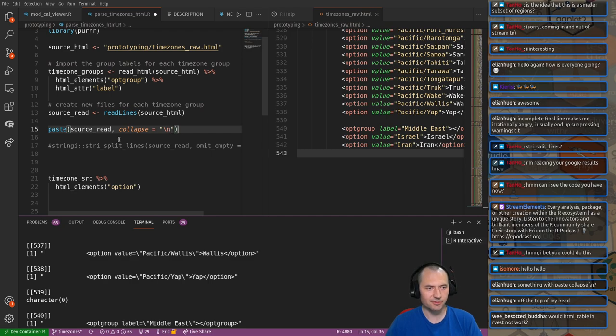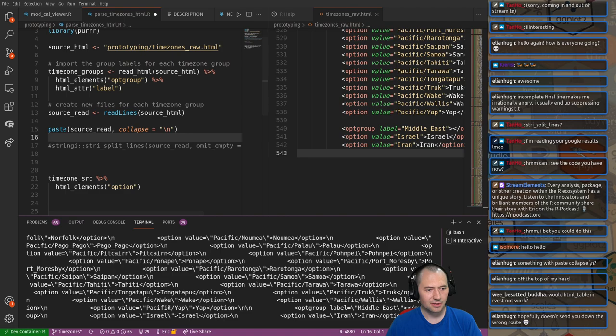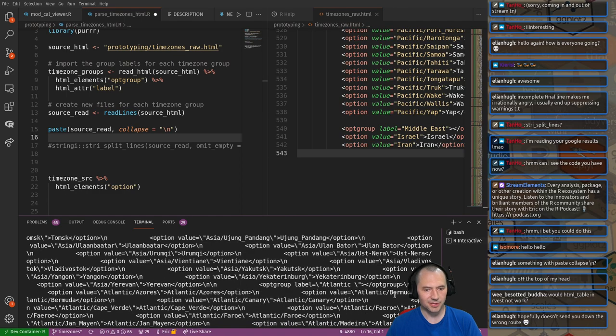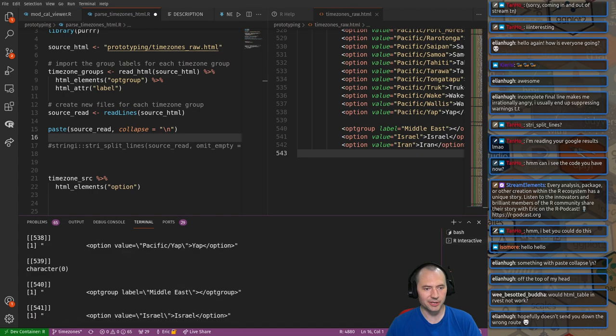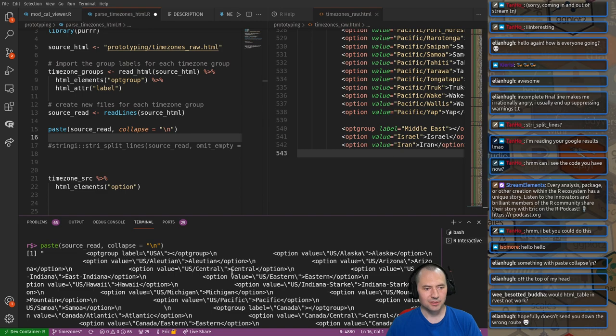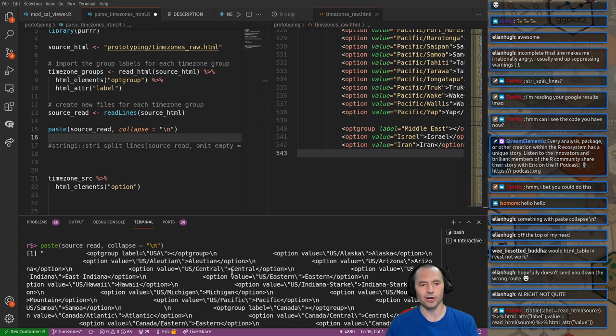Oops. Let's see what happens when we do this. Okay, so it definitely got everything in one place. So it's basically turned it back into what it would be if I just imported this into R directly.